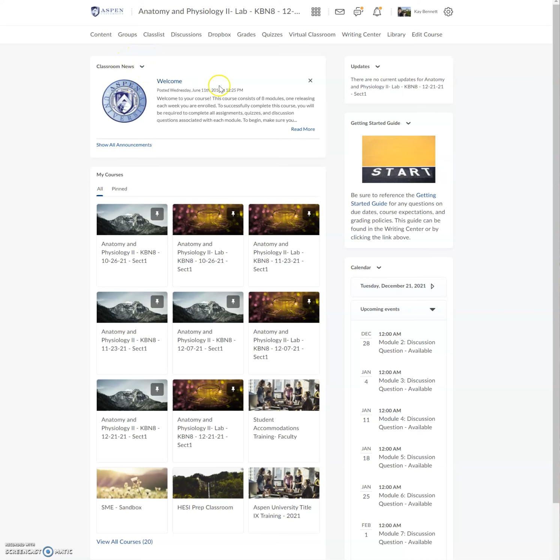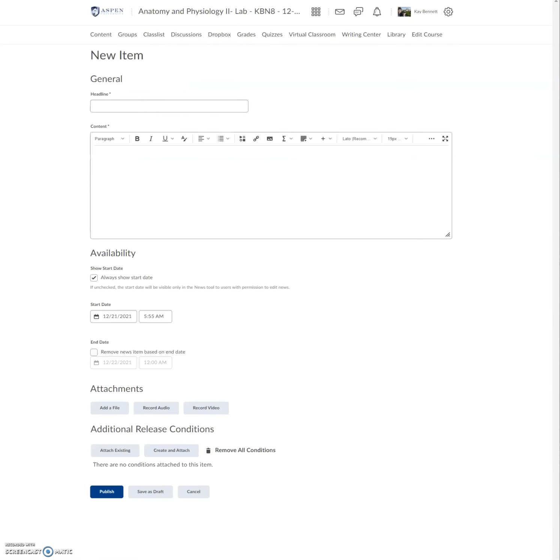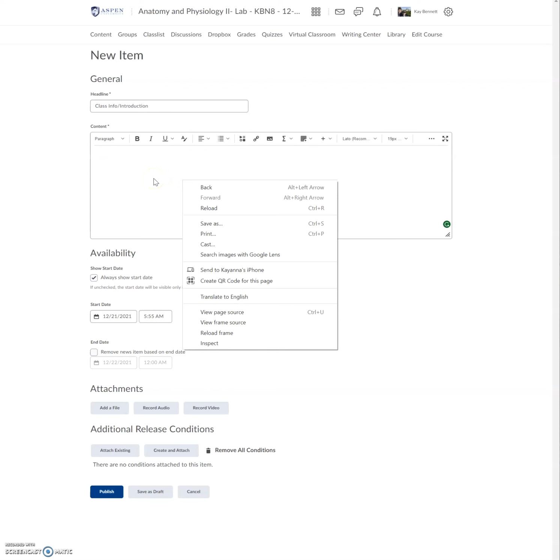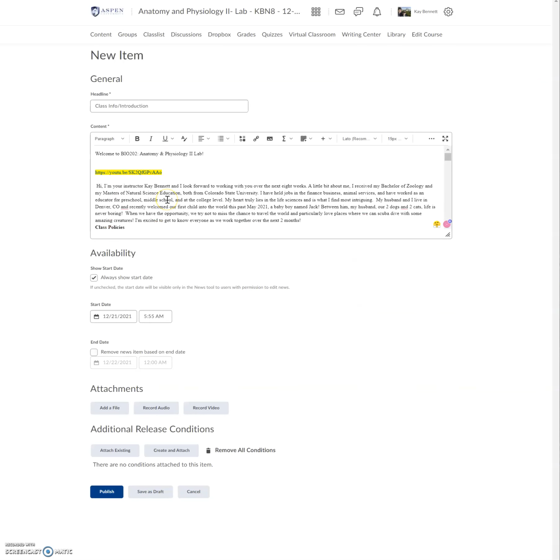create a class announcement. So when you open your page here, this is the lab course. You click on Show All Announcements, New Item, and then I'm going to just copy from that document that I just showed you. And I'm going to paste. I want to keep my formatting.